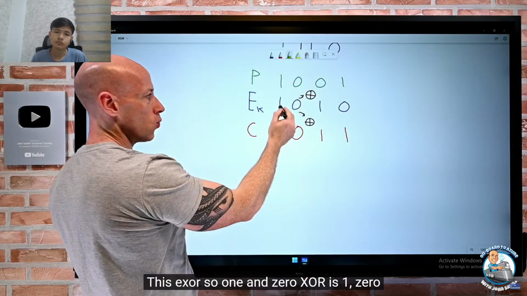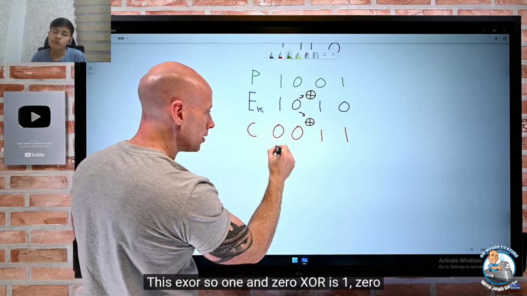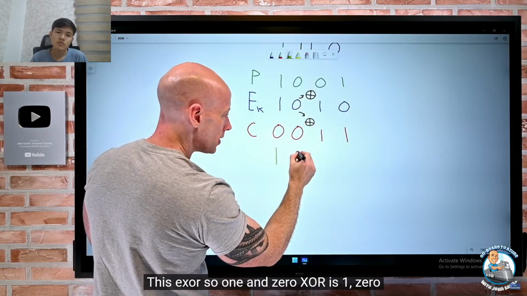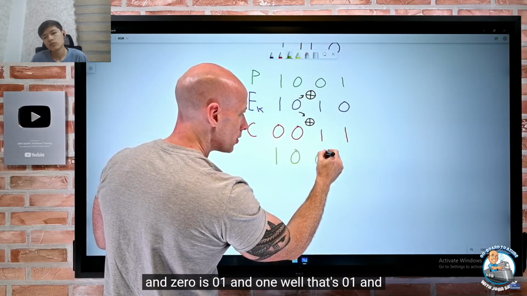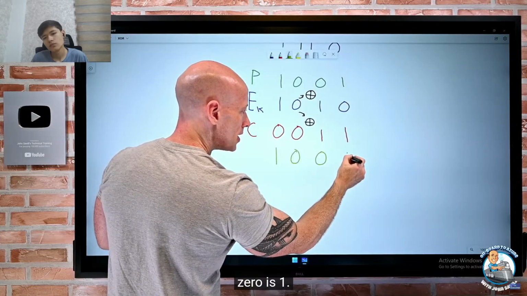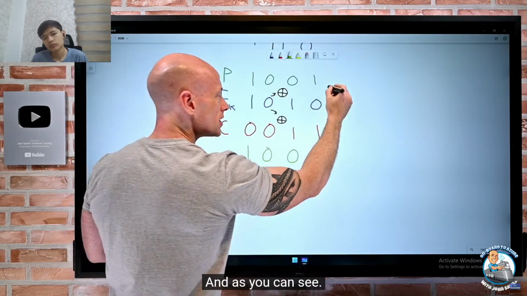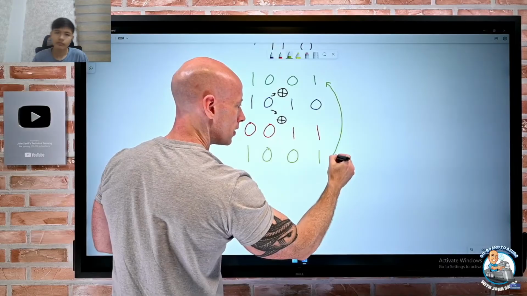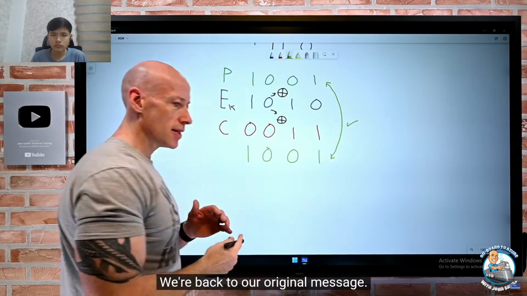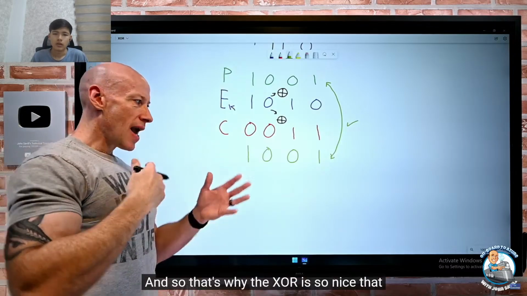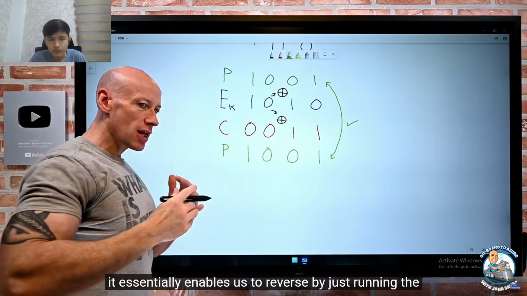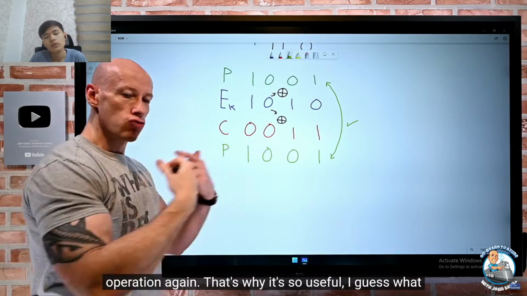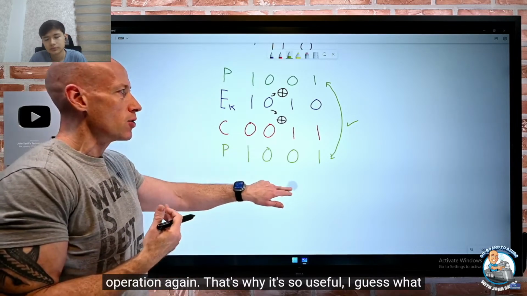And if I follow through this XOR, 1 and 0, XOR is 1. 0 and 0 is 0. 1 and 1, that's 0. 1 and 0 is 1. And as you can see, we're back to our original message. That's why the XOR is so nice, that it essentially enables us to reverse by just running the operation again. That's why it's so useful.